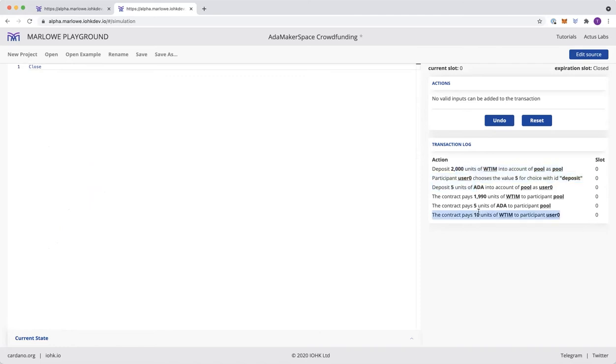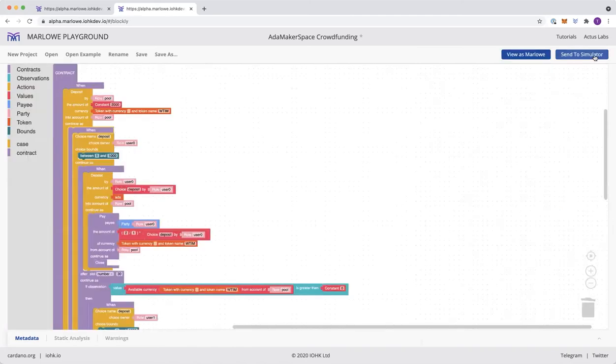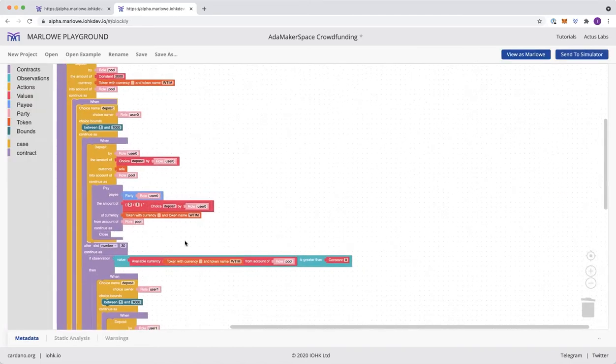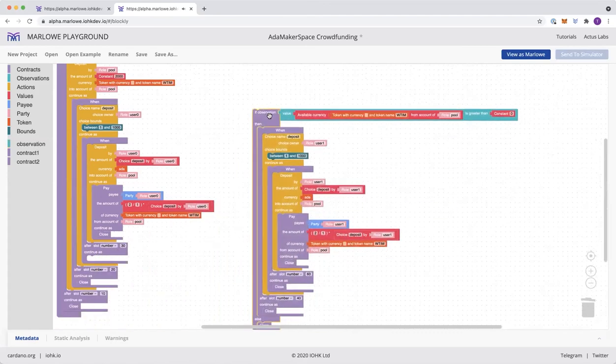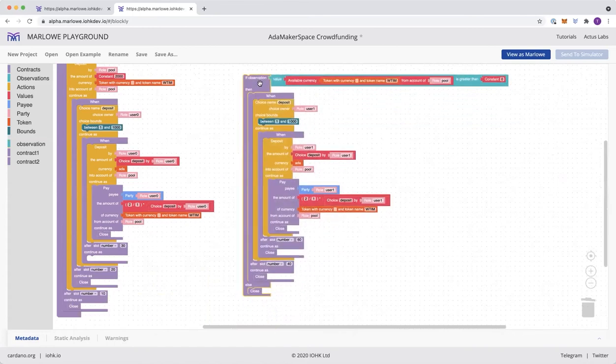But after 5, we should have had a choice to, it should have been user 2's turn. So let's have a look at what happened here. If the pool has more than 0 tokens, then we do that part. Otherwise, we close.